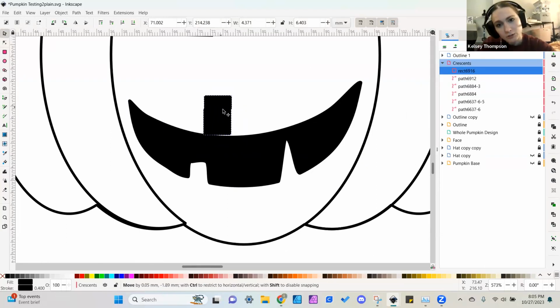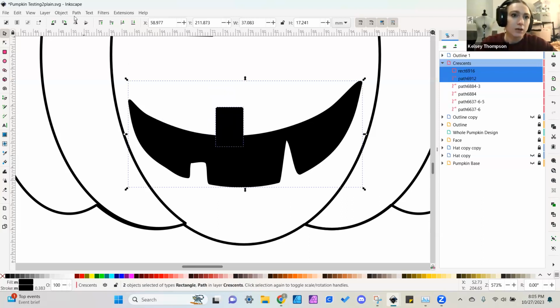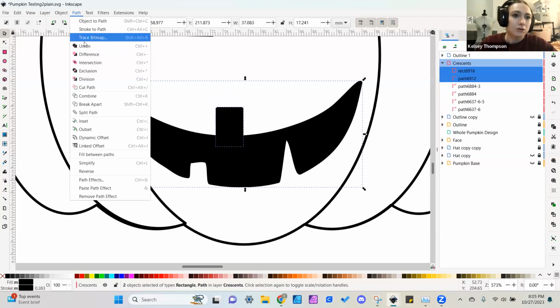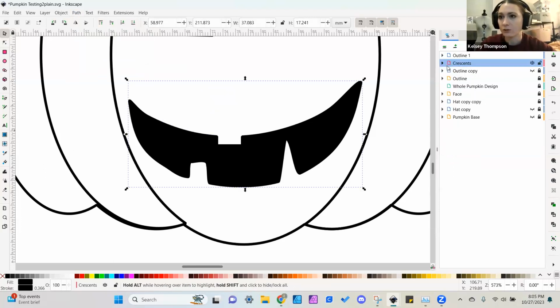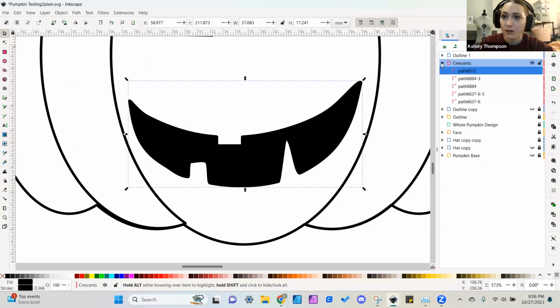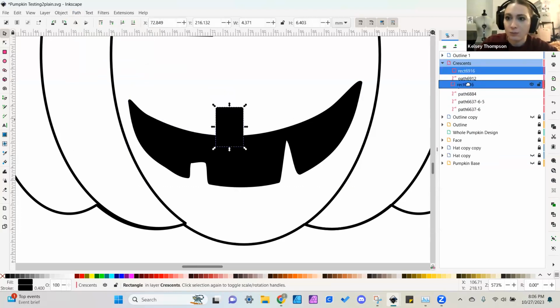I don't think this should be too big of a tooth. I'm just going to put it there. I'm going to shift to select this shape, and then I'm going to go to path, and go to difference. If I click on that, it will take that tooth out of the initial shape.